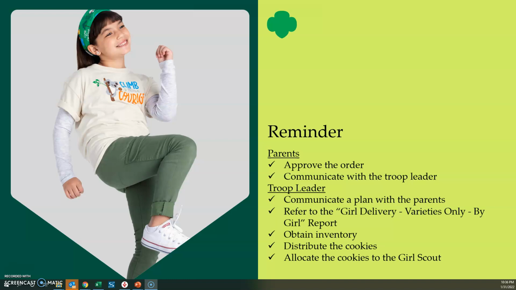Don't forget, you can always refer to the Girl Delivery Varieties Only by Girl report. It's super helpful. And make sure that you obtain the inventory to fulfill those orders and distribute the cookies to the Girl Scout. But most importantly, be sure to allocate the cookies to the Girl Scout. She's worked very hard to obtain those orders from her customer.